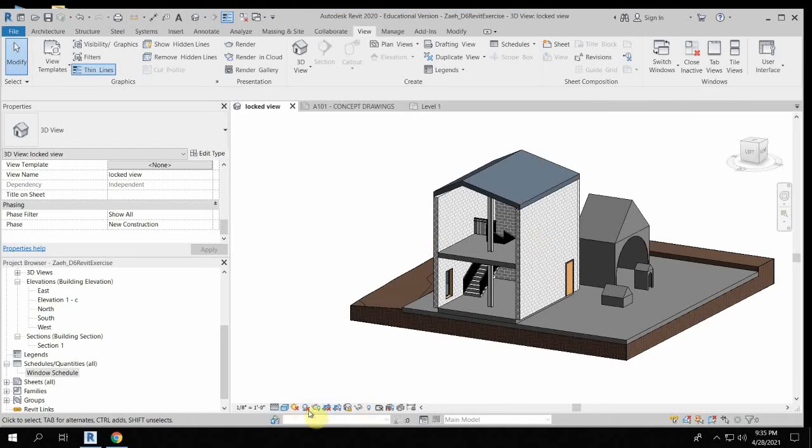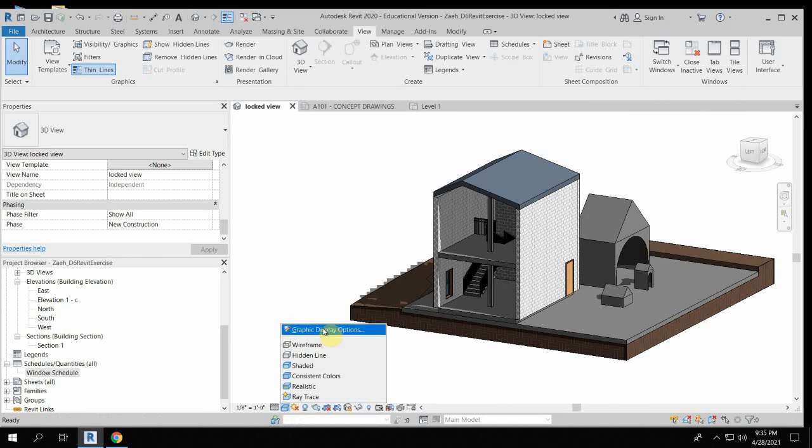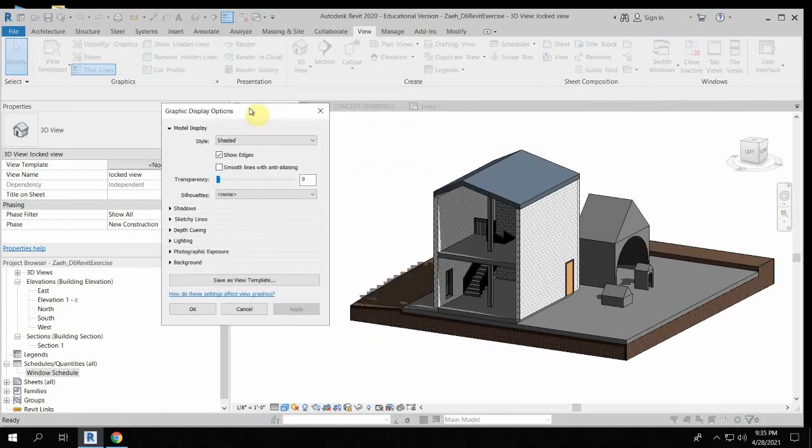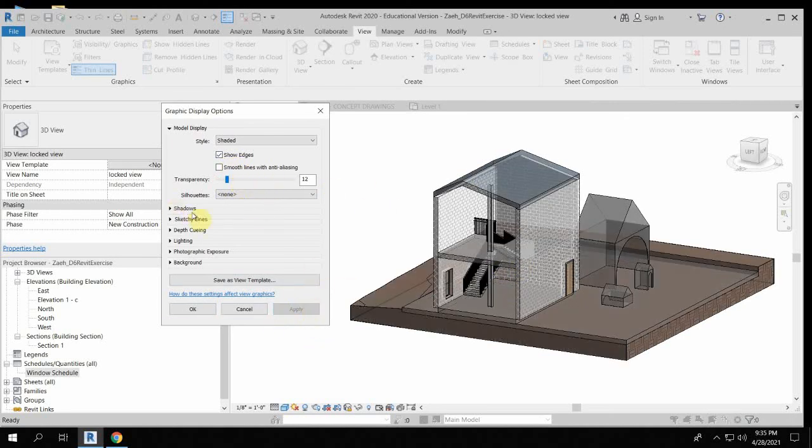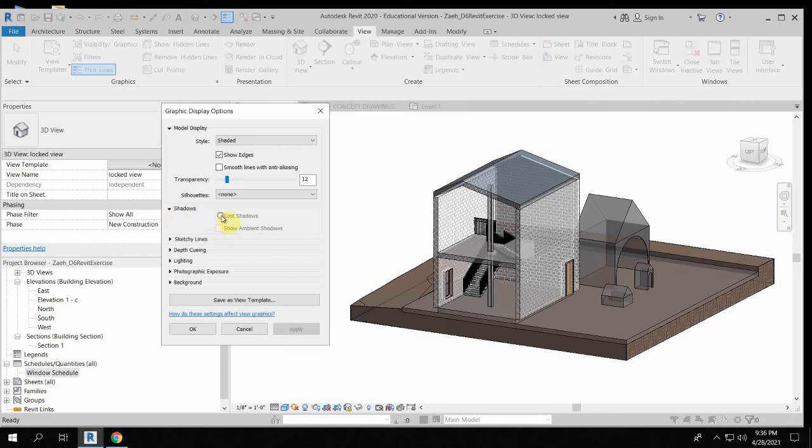So once you turn the shadows on, come over here to visual style and go to graphic display options. Over here, you can change whether you want to show the edges or not. So I can turn off the edges. I'm going to show the edges, but you can add some transparency to it so you can kind of see through it. So maybe I'll do that much transparency. You can reduce the shadows. I don't even know what silhouettes does. I'm going to do none for that.